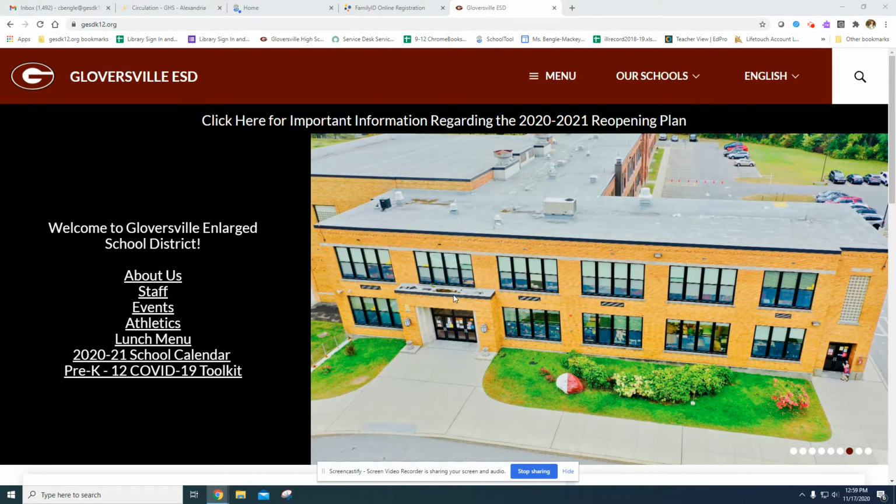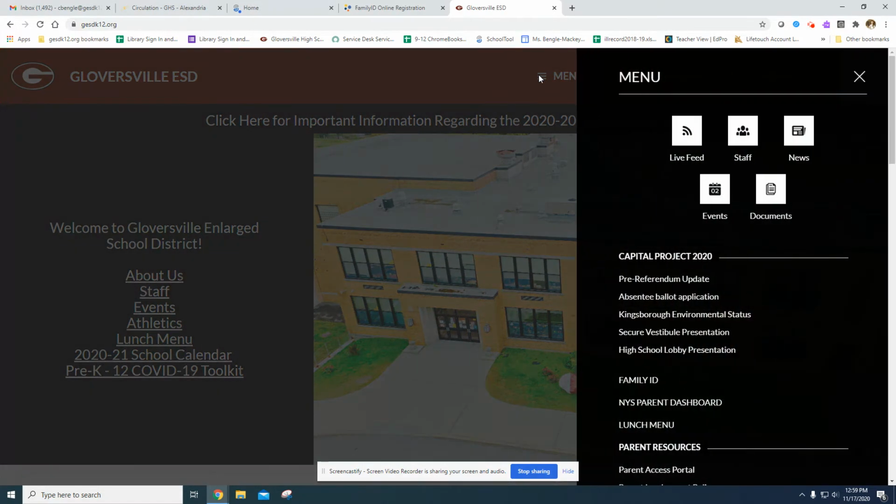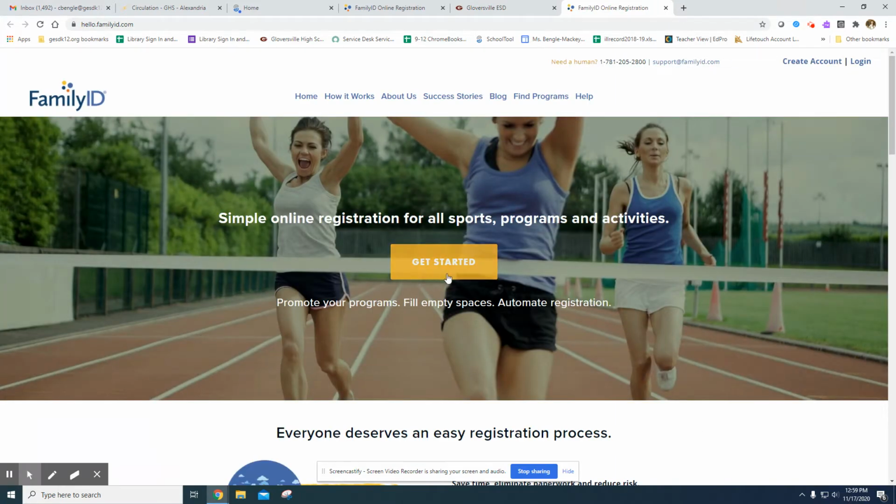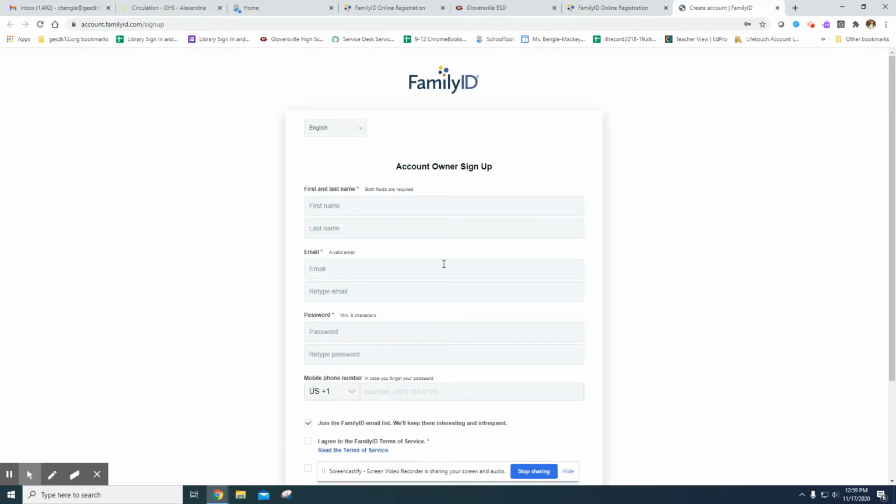I'm here today to offer a tutorial on how to sign up for different parts of the Family ID website. From the Gloversville site, if you go to the menu drop down, Family ID is located there. First thing you're going to need to do to get started is to click on that information.